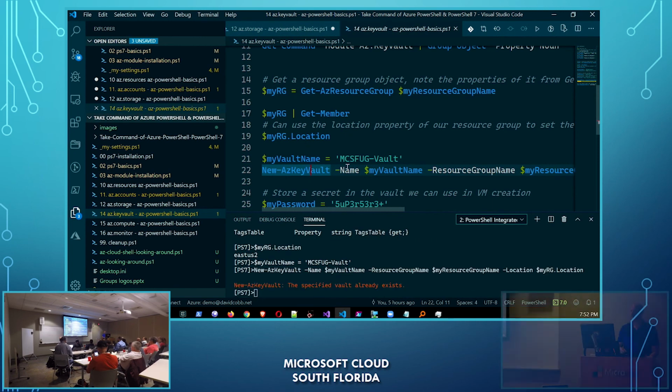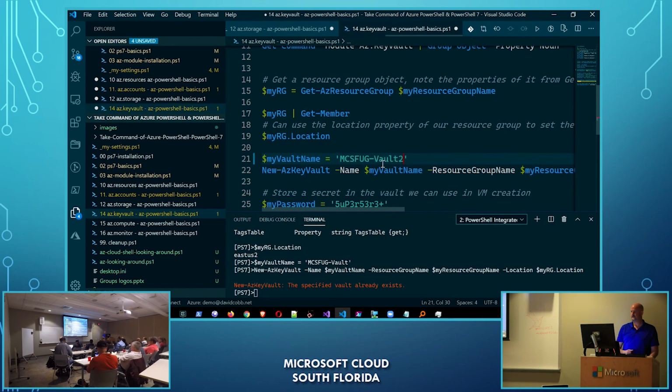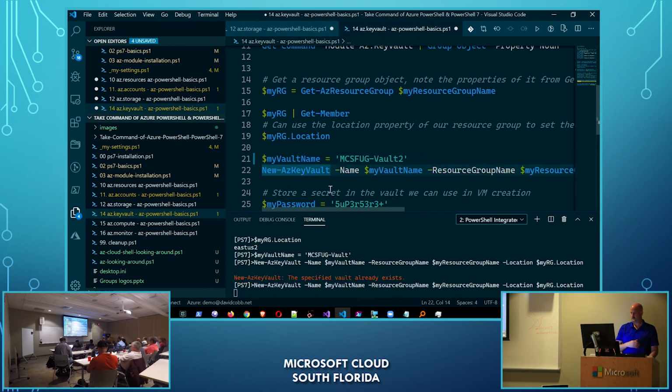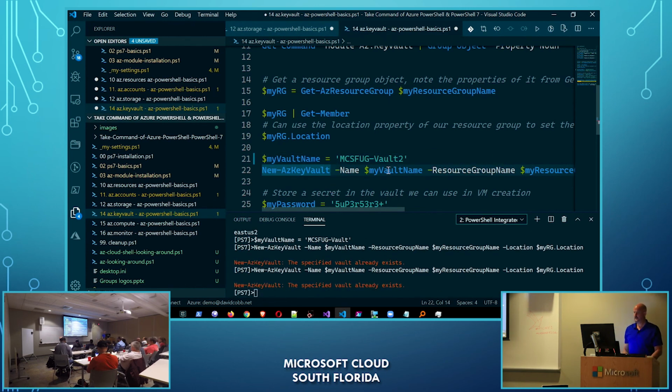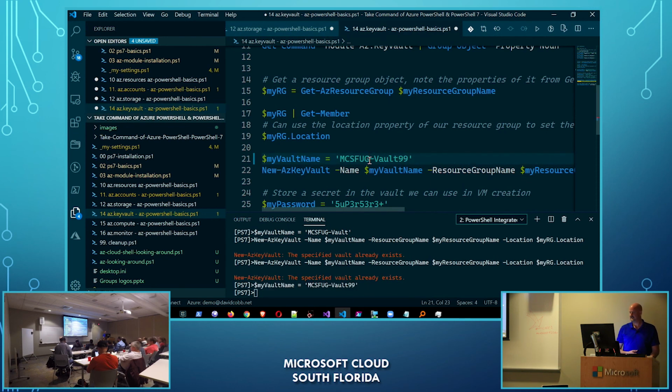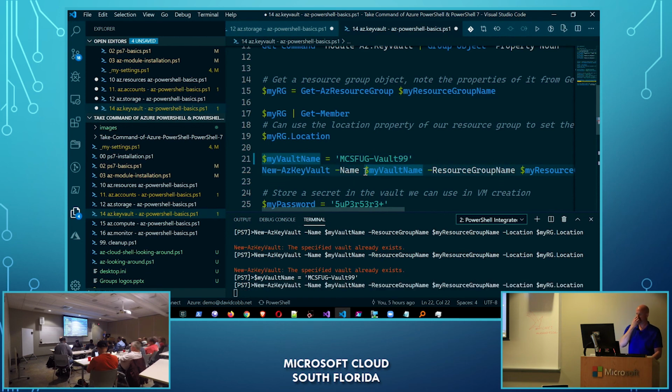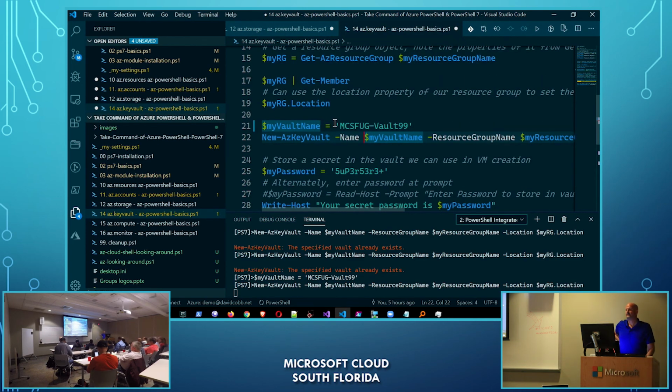Oh, you know what? I already used this vault name. Let's do vault 2. How about 99? Did I use 99? All right, we're good. So let's try it now. F8. There we go. So I have a new vault. I'll delete this stuff when I'm done. And this takes a couple moments to spin up. So while I'm doing that, I'll talk about the next step.